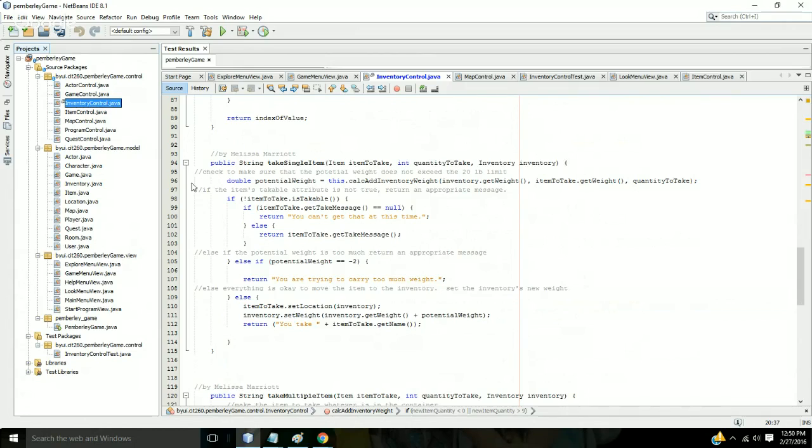The next thing that this function does is it calls the calc add inventory weight, the first of our 3 calculation functions. It's taking the current weight that the inventory is, the item to take's weight. So if the apple weighs 5 pounds, that's what would go in there, and the quantity to take. And this is always going to be 1 for this take single item function. It's going to put the potential weight in this variable potential weight here. And then it's going to run through some if-else statements.